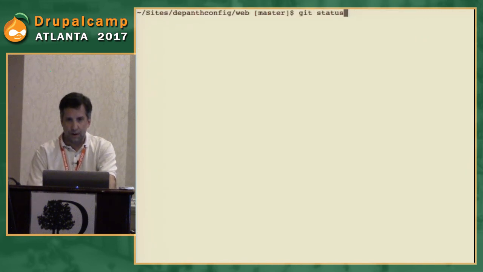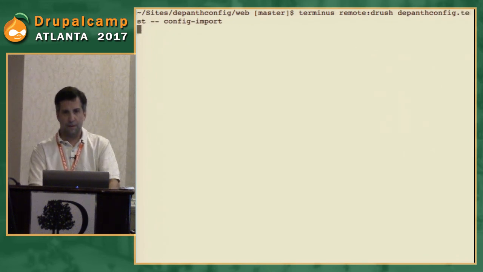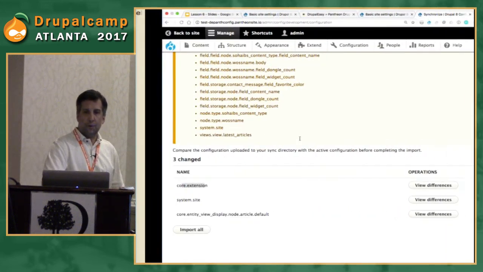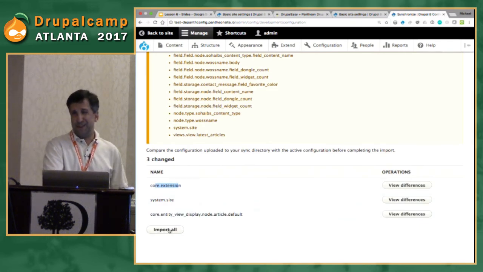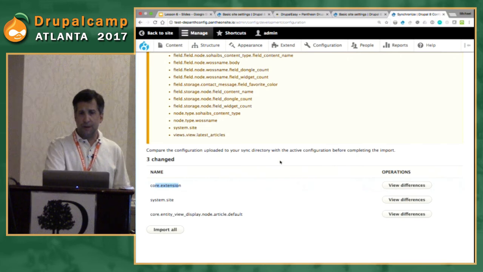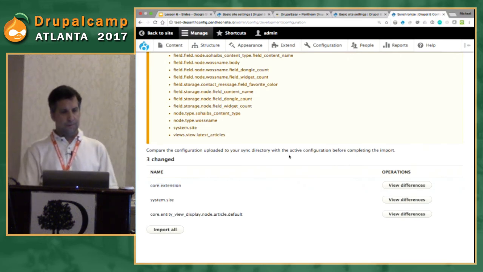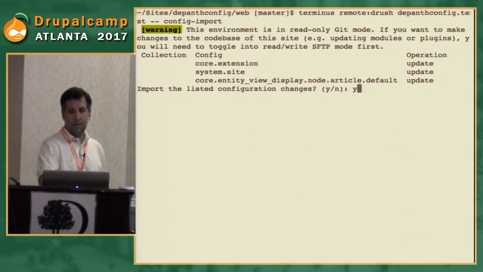So let's just do our last thing here. We'll do a config import, this time on test. What I'm doing through the command line is the same thing as using this button. I'm just used to doing it on the command line. I think it's a good practice to get into. So we're going to import those three configuration changes.